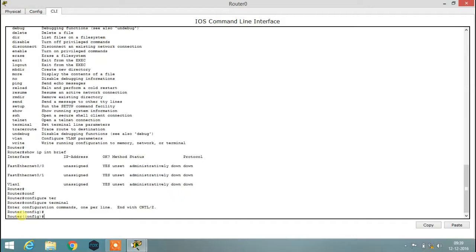To change that, the command is hostname practical. I am giving my router the name practical for our practical purpose.